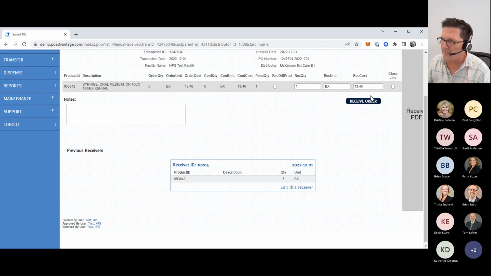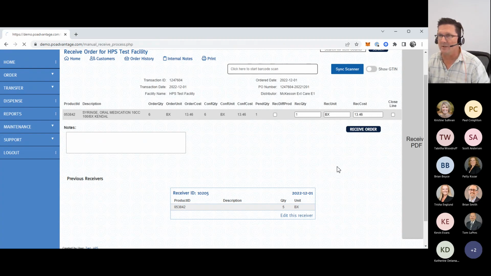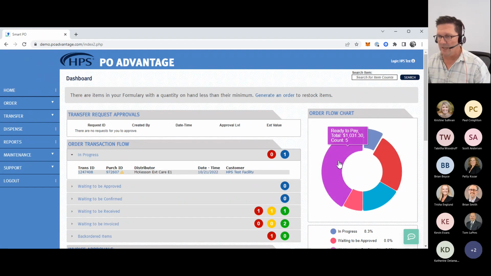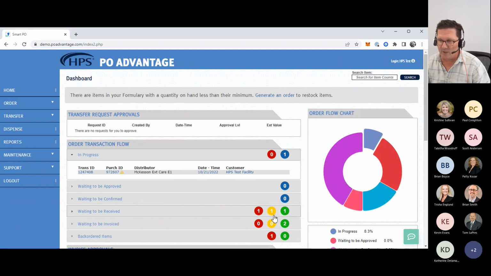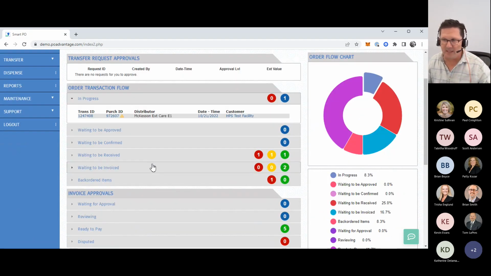When this item comes in, you can click on the receive order, or maybe you source that somewhere else and you just want to close that line and make it disappear from the bucket. You can do either one of those things. I'm going to go ahead and click on the receive again for that one. And notice that it drops out of waiting to be received, and now it's in my waiting to be invoiced bucket.